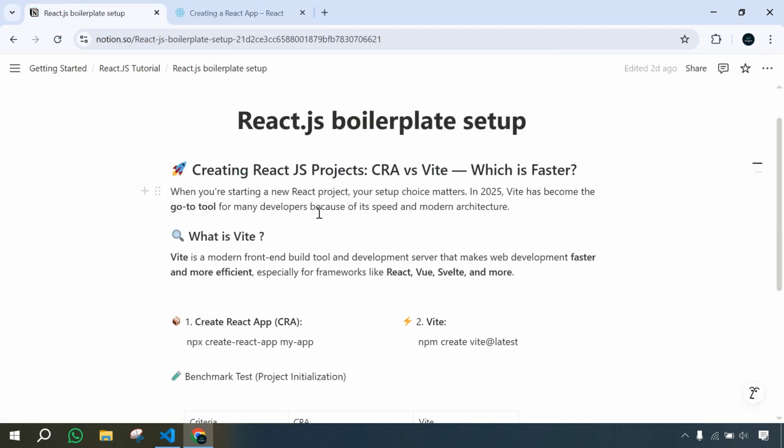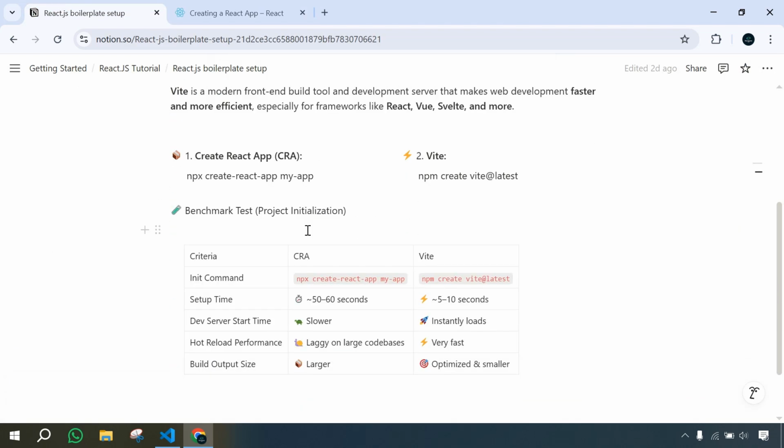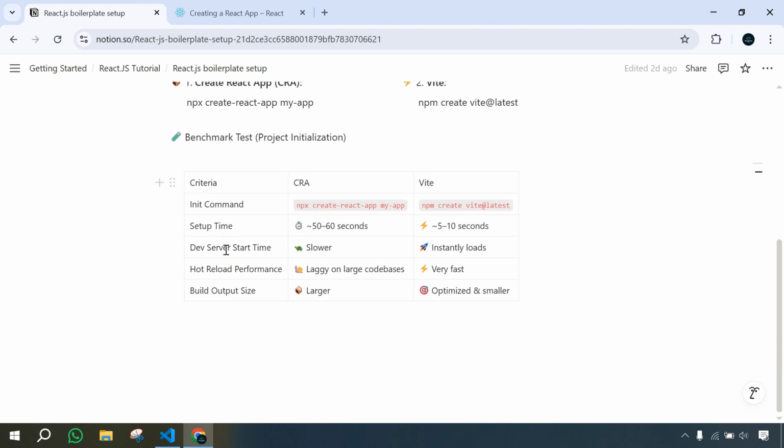So now we will compare the benchmark test for project initialization. So here these are the criteria we will compare between our CRA and Vite command. So here we can see init command, CRA is npx create-react-app my-app, and Vite is npm create vite@latest. And then setup time, CRA took 50 to 60 seconds and Vite took only 5 to 10 seconds. So of course Vite is faster.